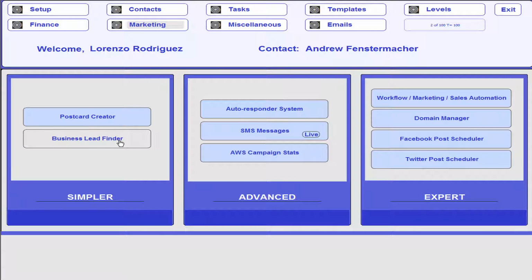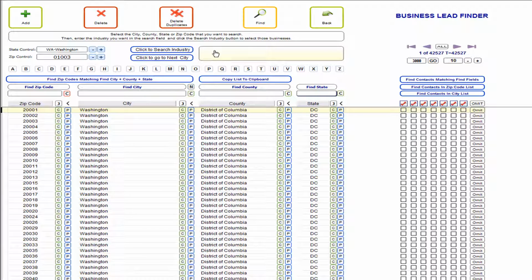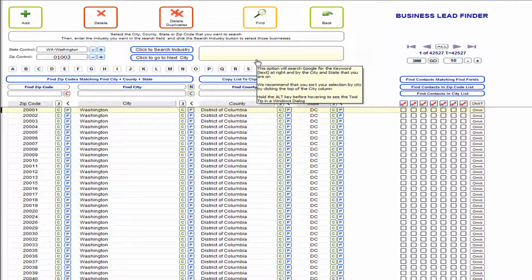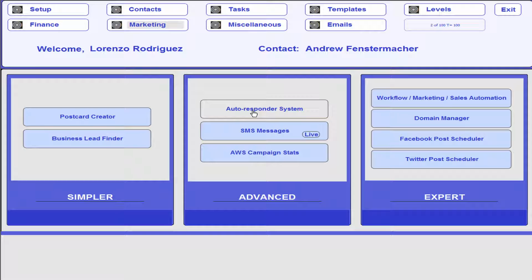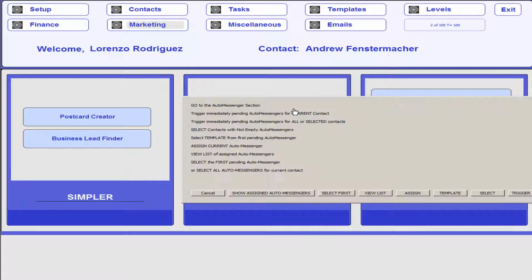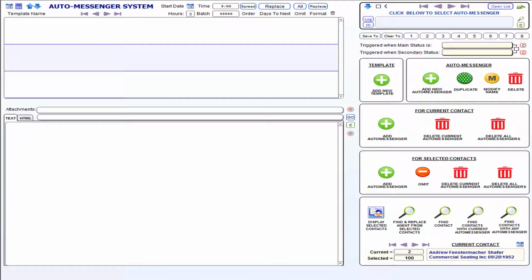And then we have a business lead finder that would allow you to find leads on any industry, like for example, attorneys, anything actually, any industry can be found and then can be imported into the system. Going back, we have an autoresponder system. This is a very powerful area. There are many options, as you can see here, but let's go straight.